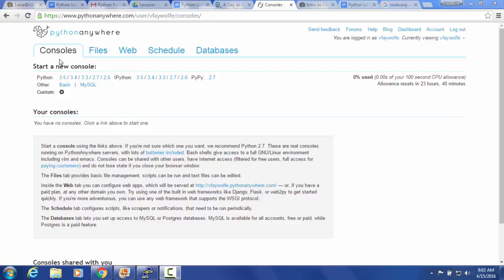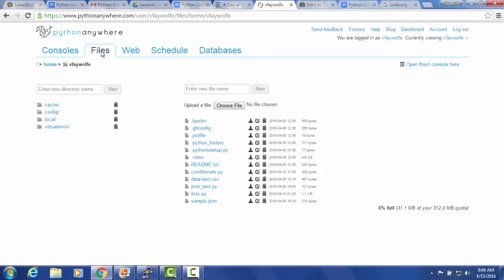In the dashboard, you can see that you can look at something called consoles, files, and then some other things: web, schedule, and databases. For basic programming, you're going to want to work with the consoles and the files, and we'll go through both of those in this video. Let's first go to the files link and see what that does.